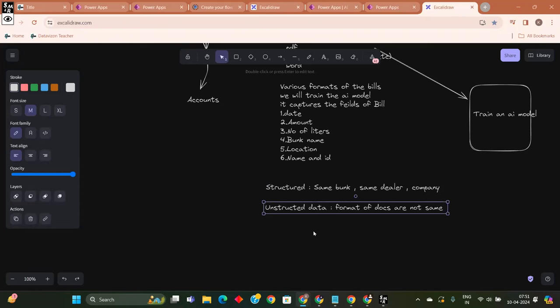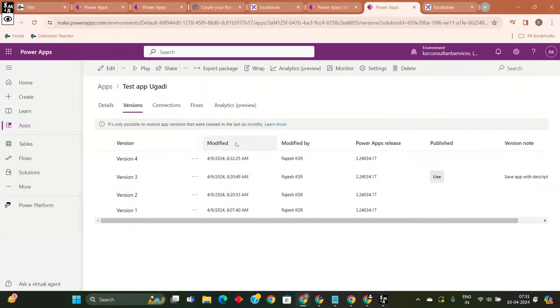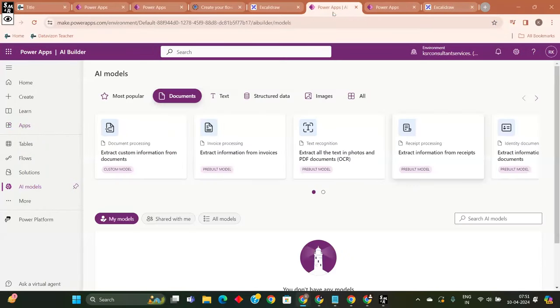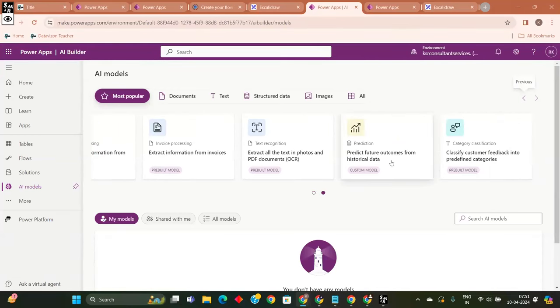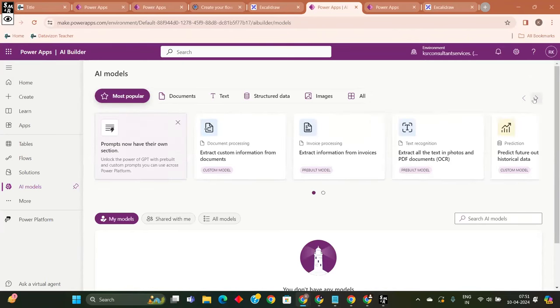The main question in AI Builder which you will get is the types of AI builders. So, types of AI builders. Fast, you should say when someone asks you: extract custom information from documents, extract information from invoices, extract text in photos, and this is the prediction model. I will discuss this prediction model now only. And customer feedback. Okay.